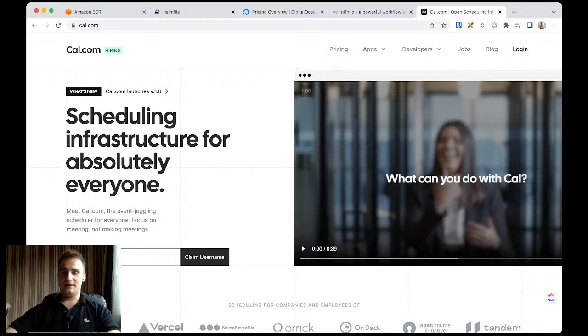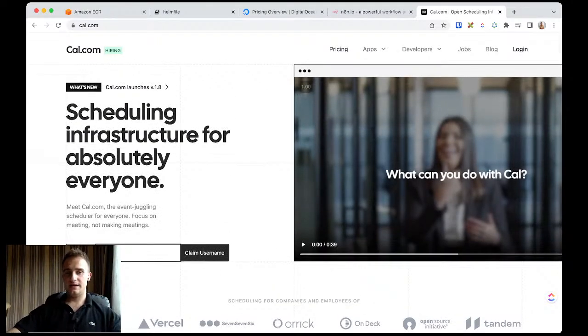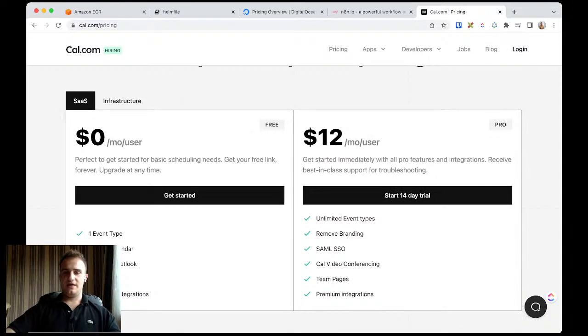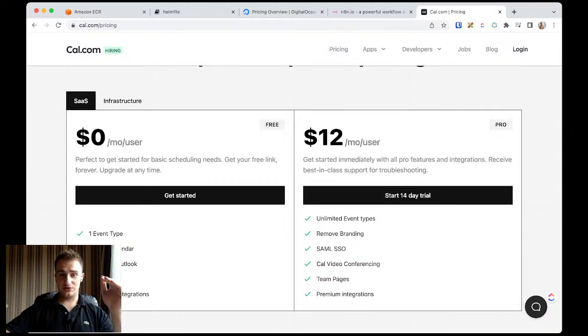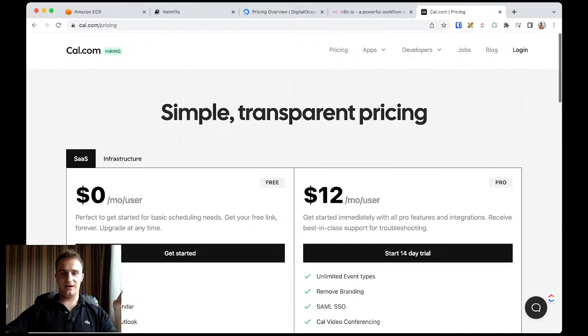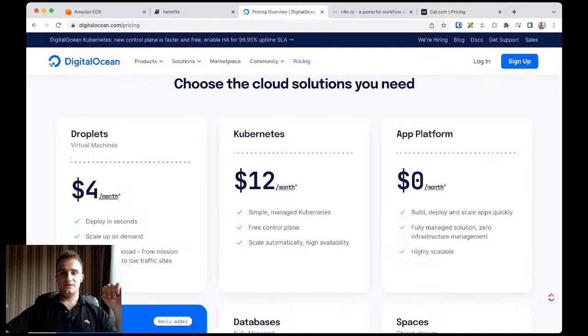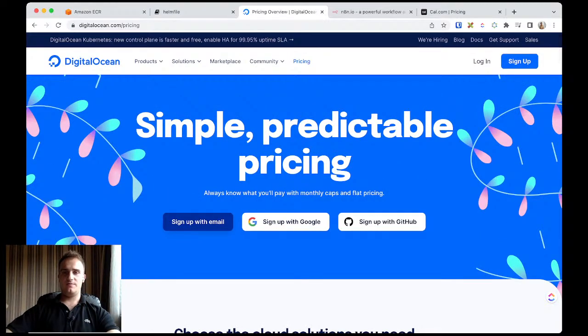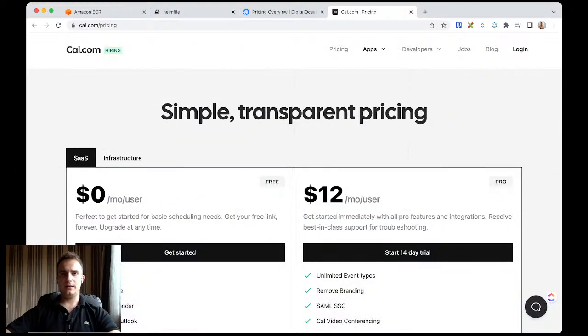I'm not sure about their licensing, by the way, because they have a free version with one event type, and then a paid version with unlimited event types. I just can't understand whether the self-hosted version would be premium or free. So that's why I decided to just deploy it, try it out, and see. So I'll be deploying it. We already built the N8N Helm chart, and I'll build the Cal.com Helm chart as well. And I built the website Helm chart with you today as well.